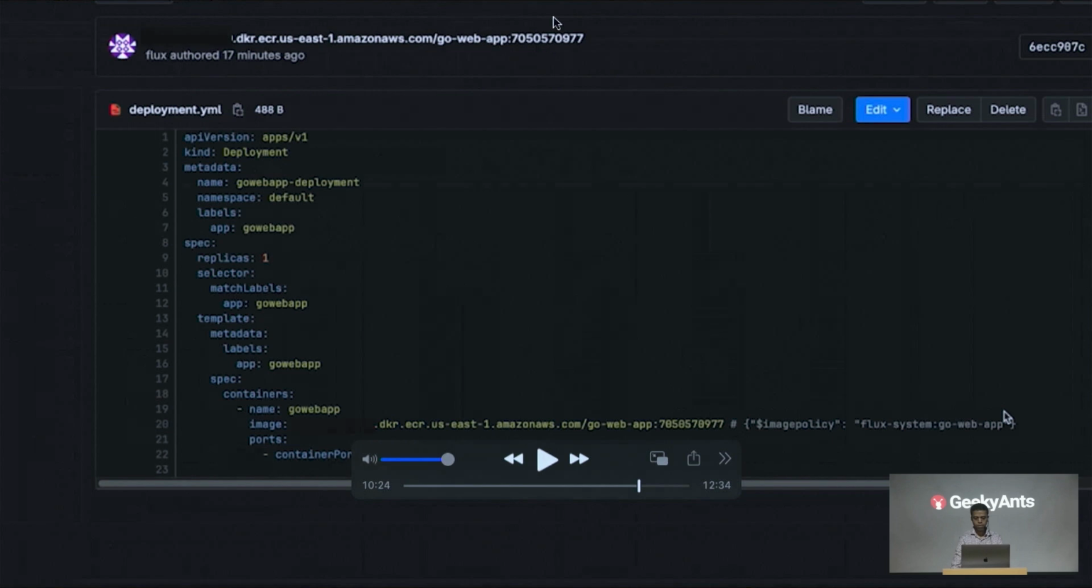Okay. So as you can see here, Flux has made the change to this particular definition of image, and the way it does it is through this particular snippet here. That is the image policy. So this first bit is the namespace name, and this is the image policy, which we had defined in one of the earlier configurations.